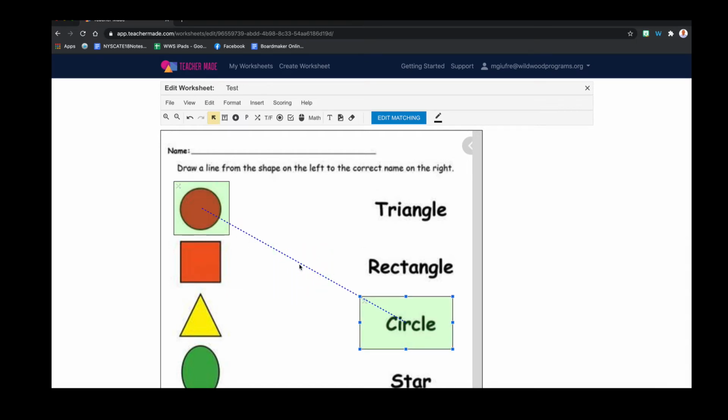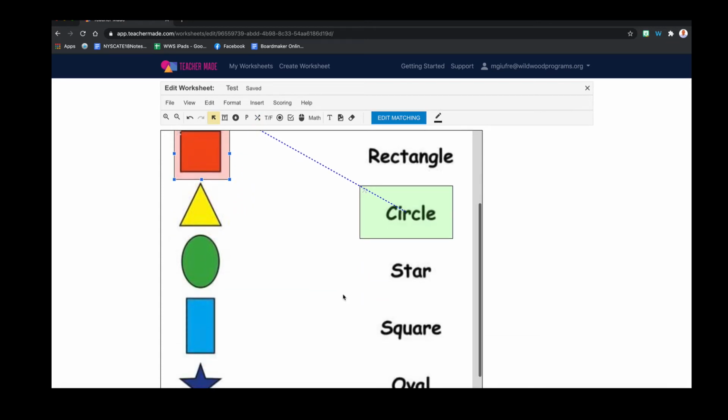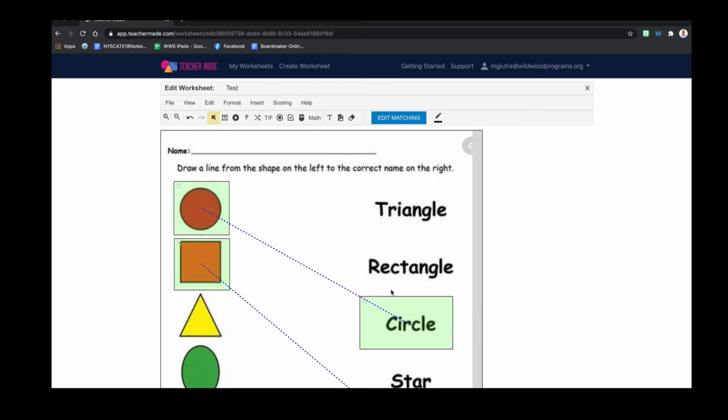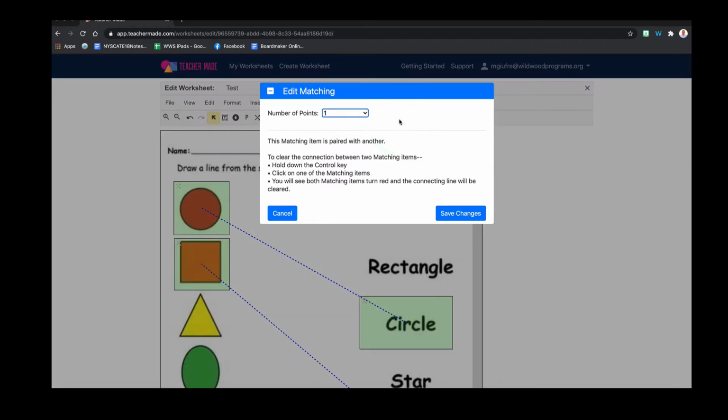Let's do that again. Do the square. I'm going to hit Shift and connect them, and that's my right answer. So I'm making the worksheet correctly. On here, I can highlight the number of points if it's something you're going to grade. It says to clear the connection between two matching items, do that as well.